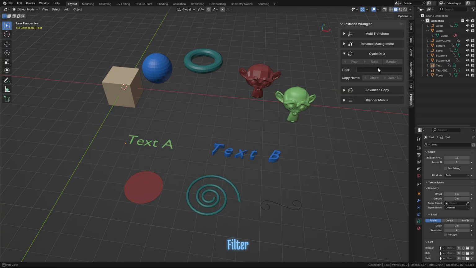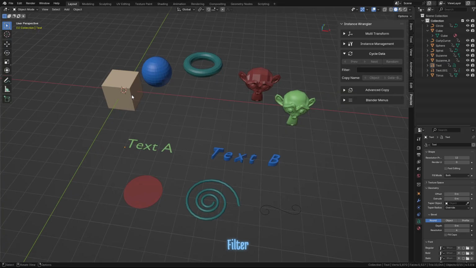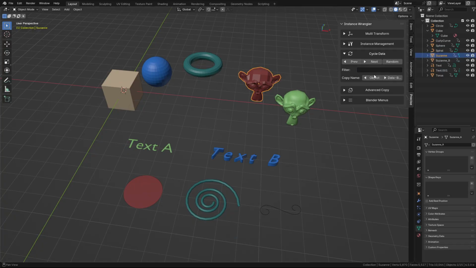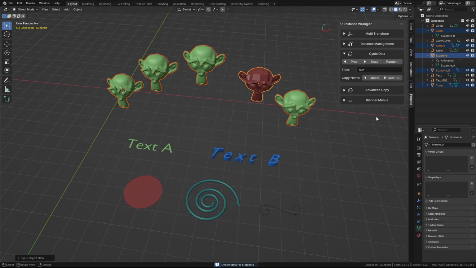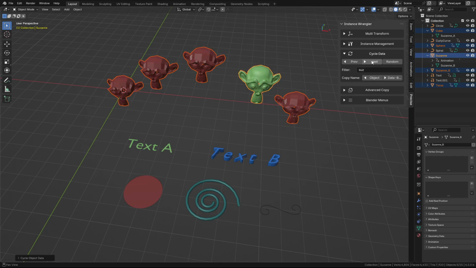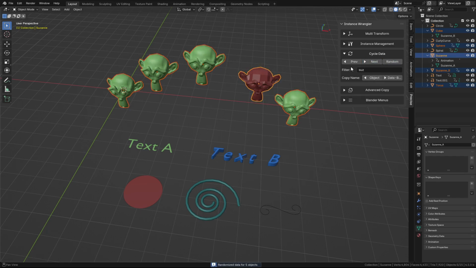We also have the filter here. What that will do is I can, for example, type in, let's look at the name. So it filters the name of the data block. So we need to just consider what's in the list here, and then we can set up a filter. So I could type, for example, SUC, and then select all of these. And now if I go next and previous, it will just cycle through the objects that have this as part of the name of the data block. Works for random as well.